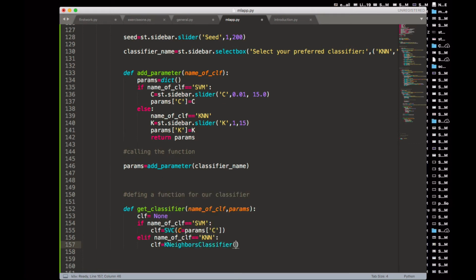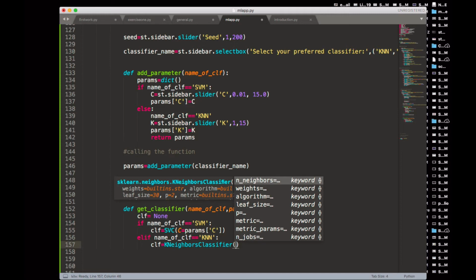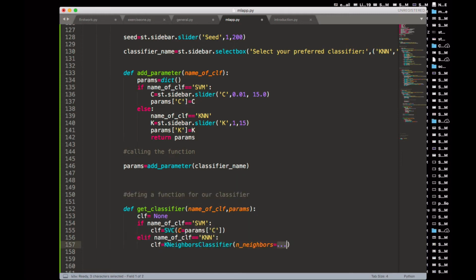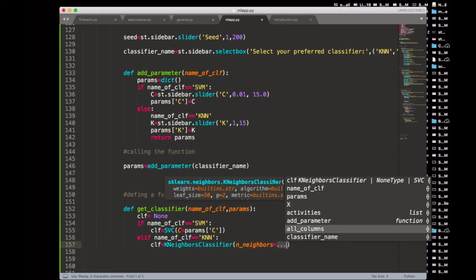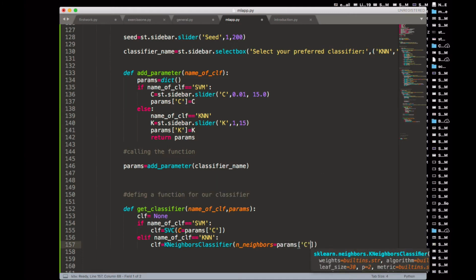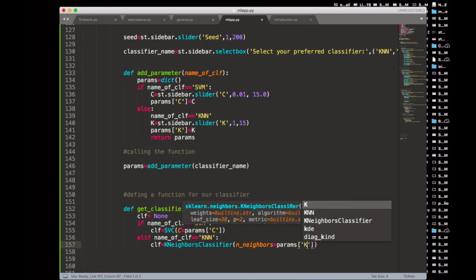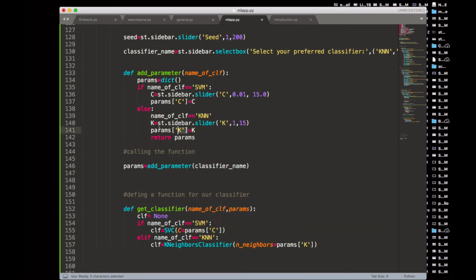K neighbors classifier, right? Then inside the K neighbors classifier, we have what is called n_neighbors. So n_neighbors is actually going to be our param. In this case, it's not param C, it's going to be param K. So it's just the same thing. This is what I'm copying and bringing here. So whatever K they choose is whatever K we're going to use. Okay, so that part is done.